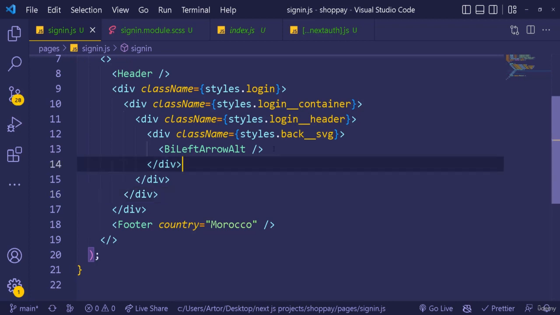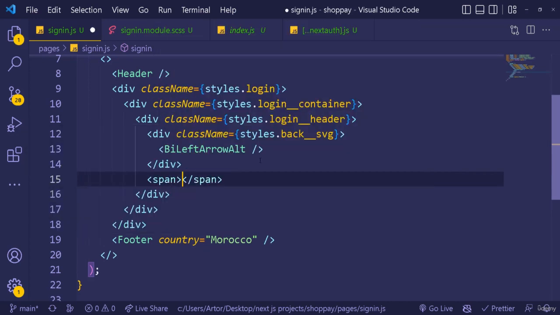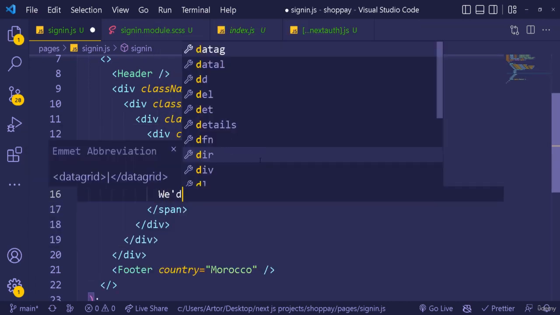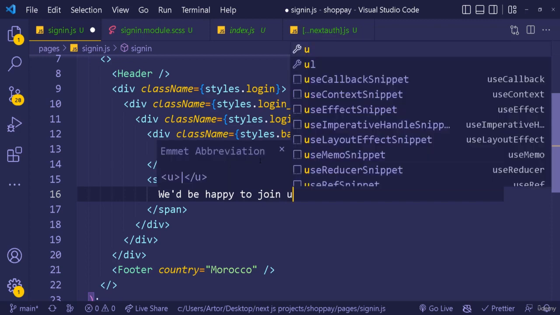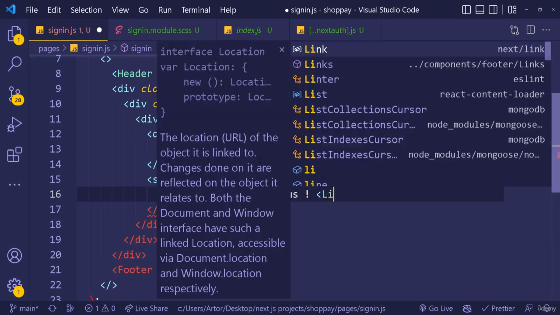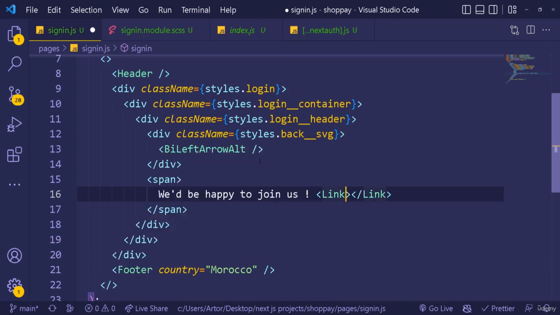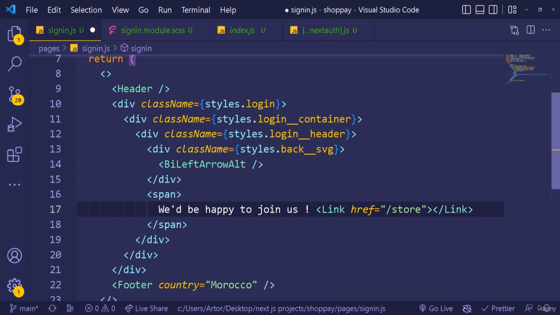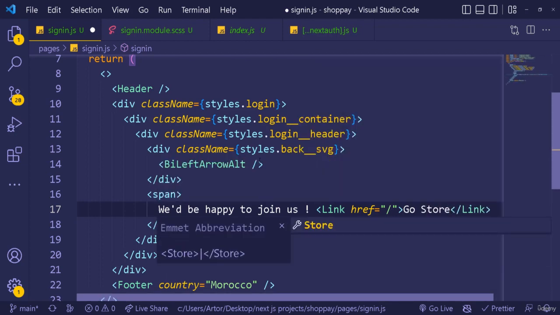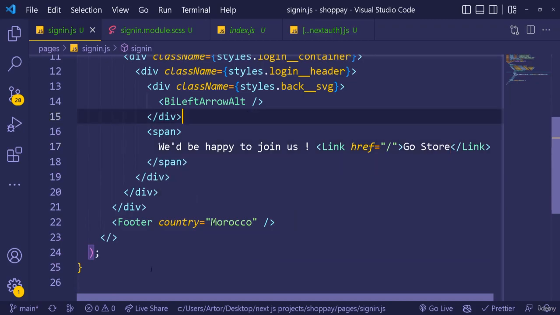And then under that, under the div, there is the SVG. After that we're gonna have a span, and in the span we're just gonna have a text which is gonna be: would be happy to join us. Okay. If you find this boring, you can just simply copy it. If you're not interested in the front end part, you can just copy everything you want, it's fine. So this is gonna be /store, or maybe I don't remember, it's gonna be like explore, I don't remember, but we're gonna say later, and this link is just simply gonna be go store. This is a link to go to the store exactly if you want. And that's the first thing that you want to do.